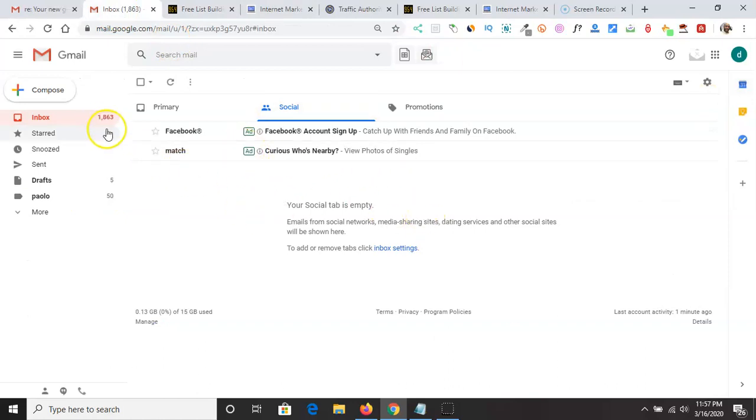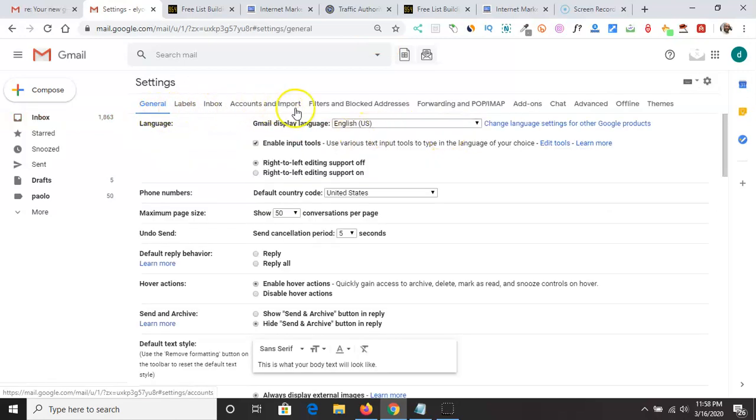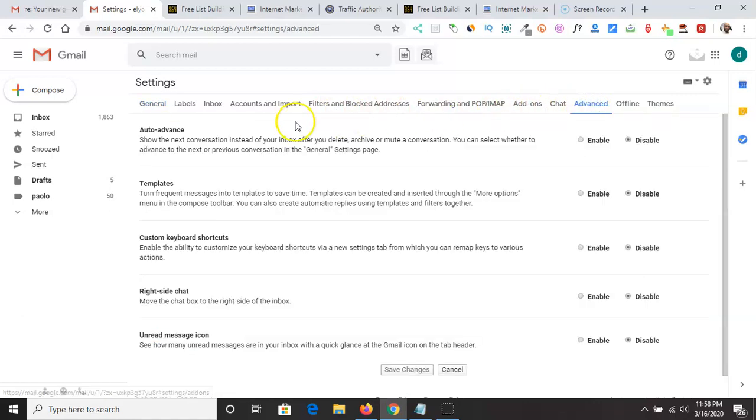Okay, the first thing you do is you log into your Gmail account. And then you just go to this sprocket right here on settings, click settings. That's loading. And then you come across the top here and you go to advanced. Once you're on advanced, you'll see auto advance and templates. Turn frequent messages into templates to save time. Templates can be created and inserted through the more options menu in the compose toolbar. You can also create automatic replies using templates and filters together.